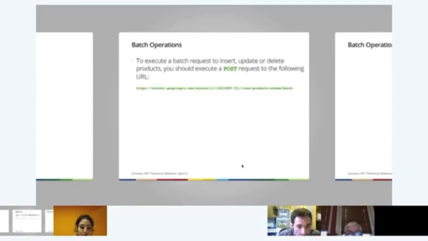To execute a batch request, every request is going to the same URI. This URI is the root URI, the account ID, the path, items, products, the projection schema, and then instead of a unique ID for a product, you're just posting to batch. You can also use warnings and dry run with batch, so keep that in mind. But this does make the API not completely RESTful, because you can send updates and deletes and other things all in the same request, which is not really how REST works.